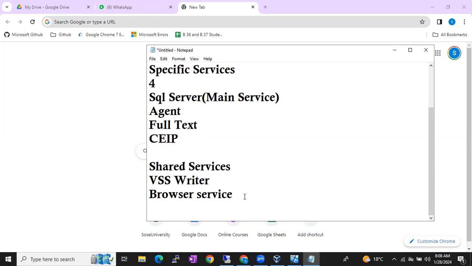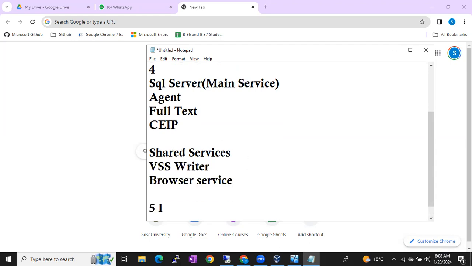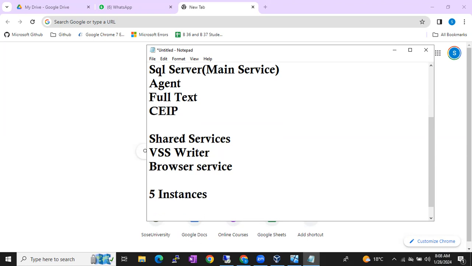Now tell me, if I installed 5 instances, how many services will be created in the Windows machine? Total, I need the total count. 22.